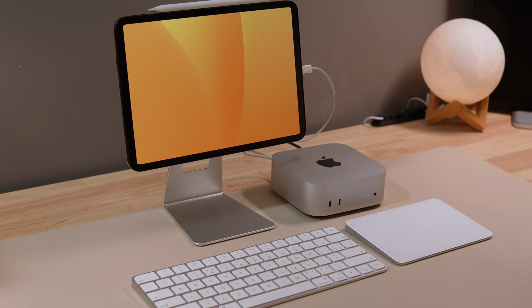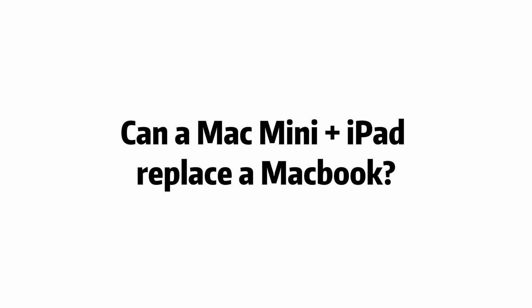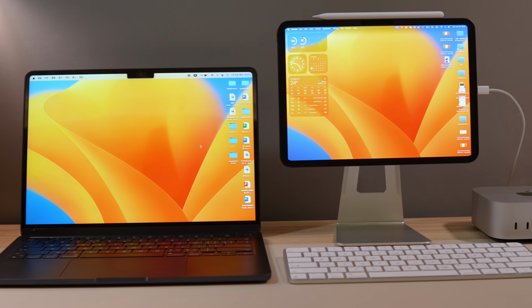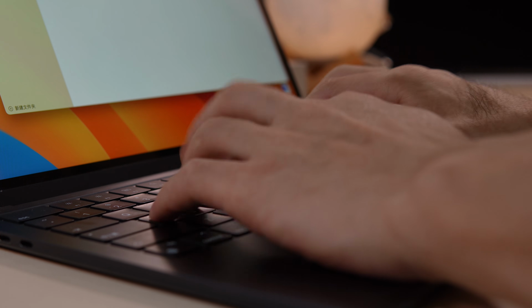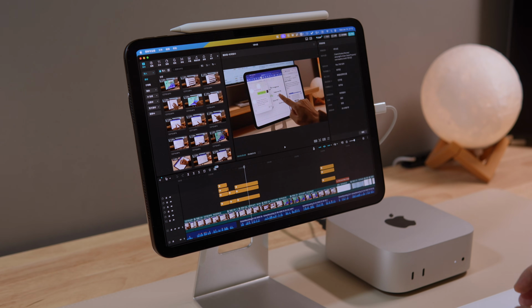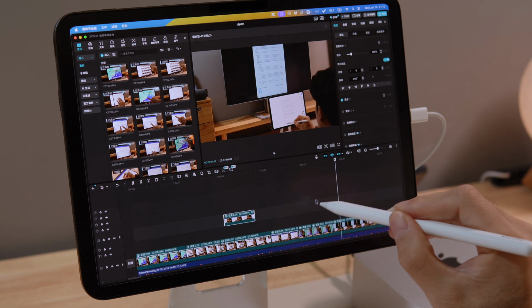Finally, let's return to the core question. Can a Mac Mini plus iPad replace a MacBook? For me, it cannot fully replace one, but it doesn't need to. A MacBook is more like a grab-and-go, hassle-free tool. The Mac Mini plus iPad, on the other hand, feels more like a more powerful mobile desktop.